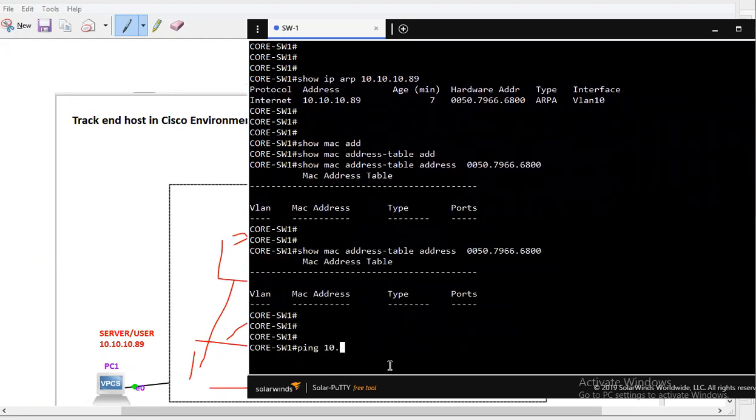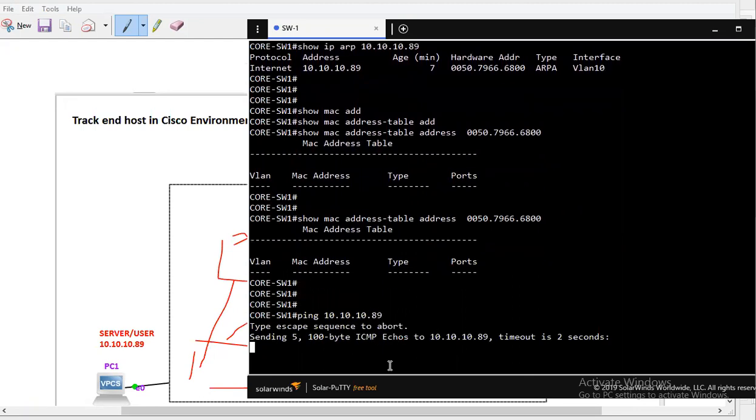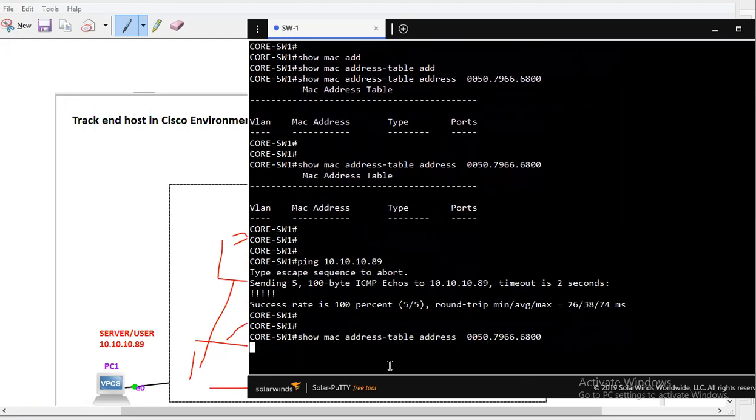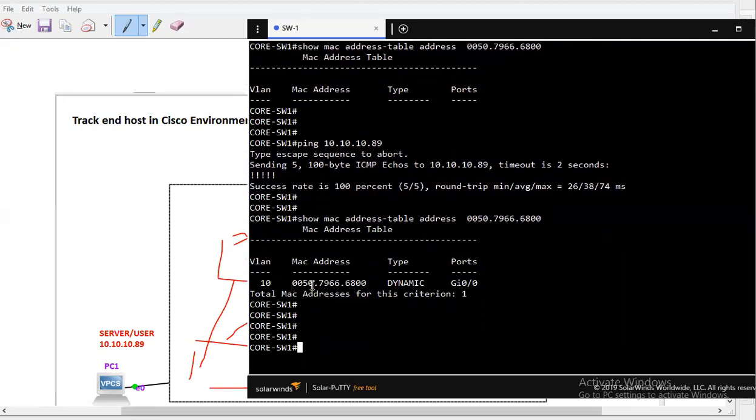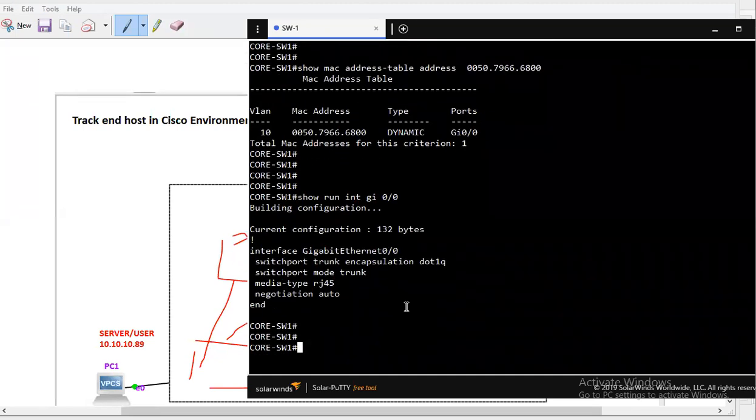Let me see if that device is reachable or not. All right, that device is reachable. So we should get the core interface through which the core is learning the MAC address. Now the core is learning the MAC address through interface gig 0/0. Now you will need to check the configuration of this interface. Basically this is a trunk interface, which means it may be going to some distribution switch.